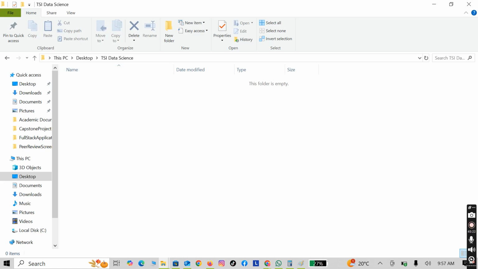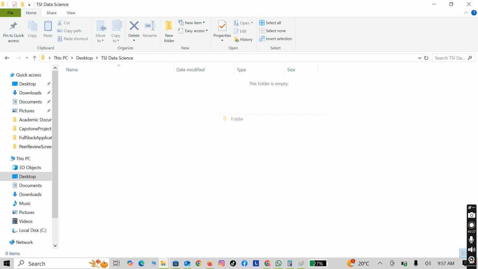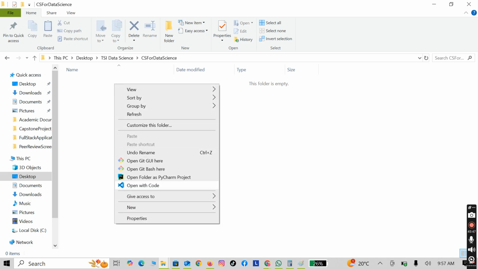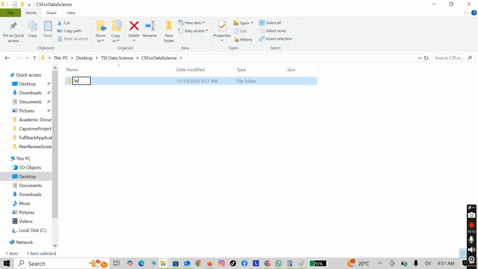Here we are also going to create subfolders. Like in this case, we're going to create a folder for something like computer science for data science. So everything about computer science will be found here. And when you open this, you create the root folder, which now is the one for web development.